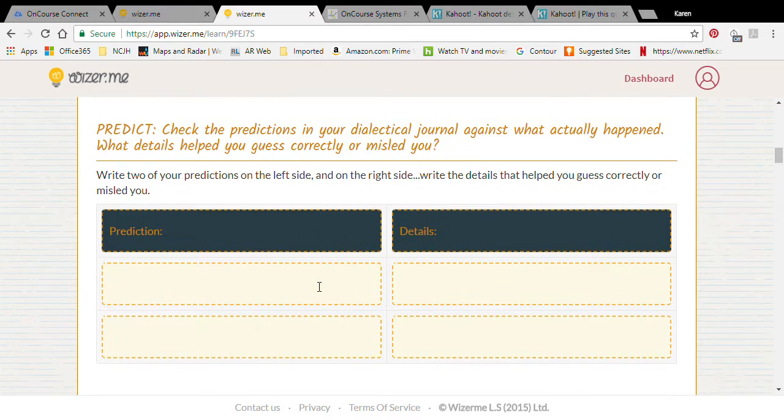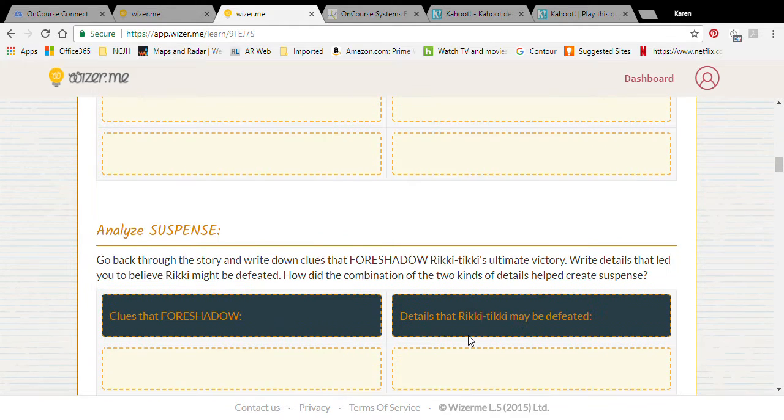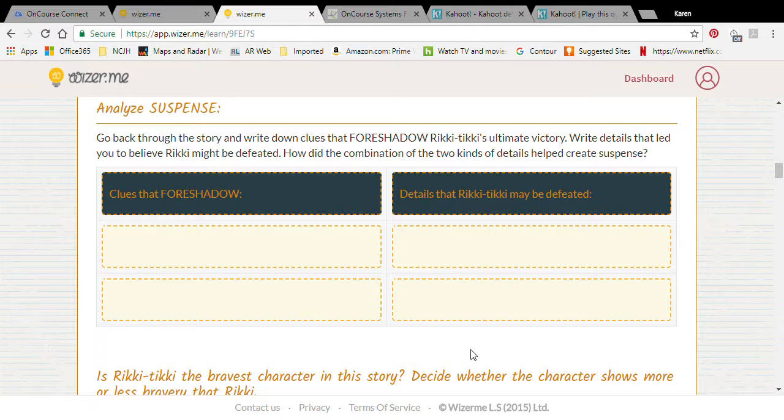All right, the next one here is predict. You're going to check the predictions in your dialectical journal against what actually happened. Again, this should look very familiar. We're just practicing this. Please get out your dialectical journal when it's time to do this activity and fill in that information. The next one is we're analyzing suspense. You're going to go back through the story, write down clues that foreshadow Rikki-tikki's ultimate victory. And then I want you to write the details in this column and the clues that foreshadow that.